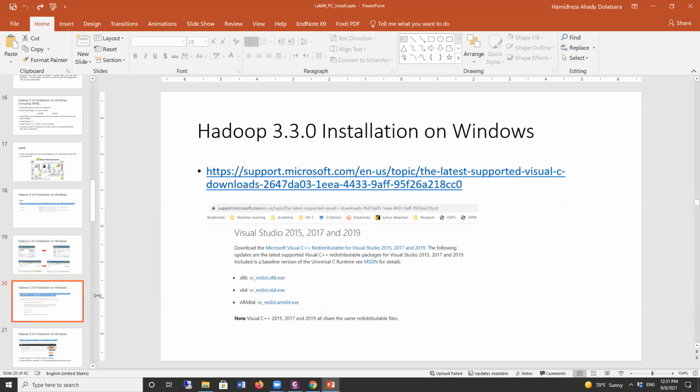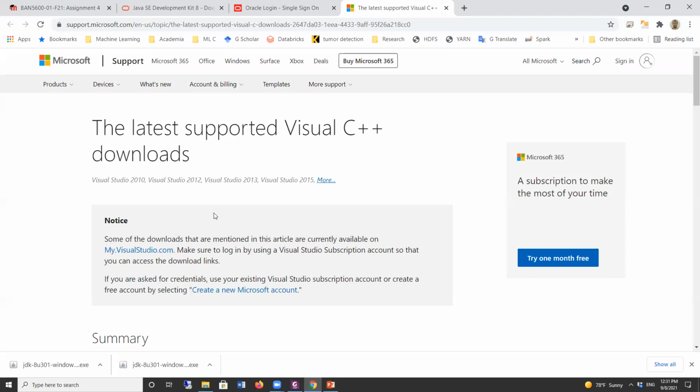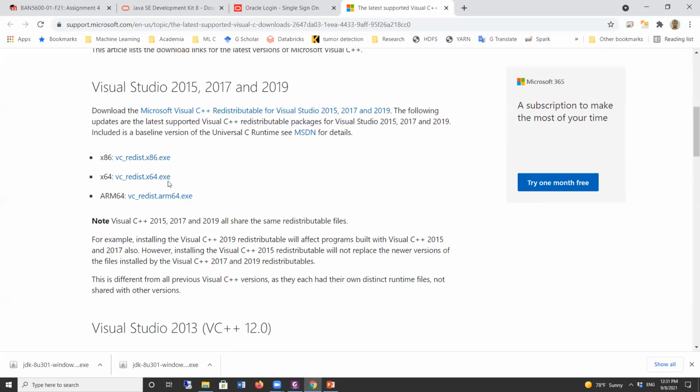okay, again, before that, you should install Visual C++. Here I put the link. So when you click on this link, again, I still install this version, 64.